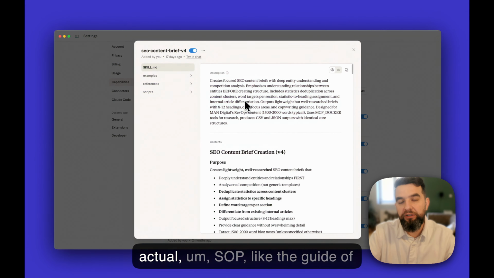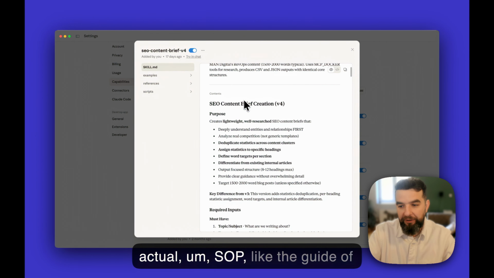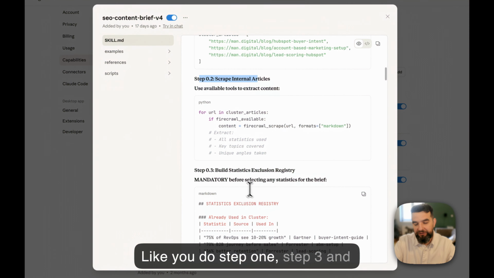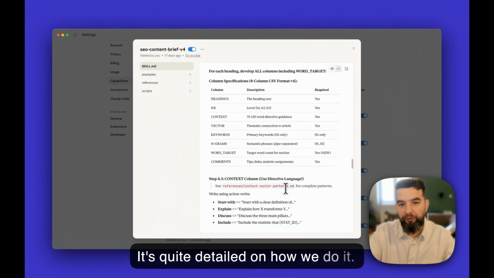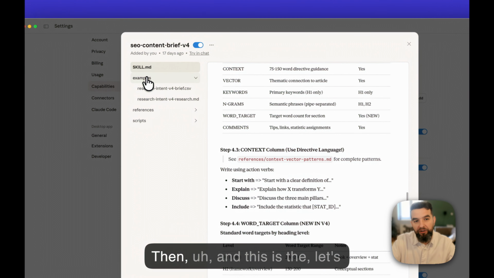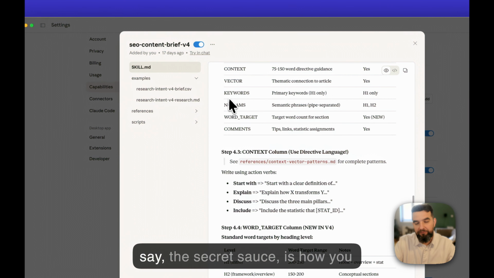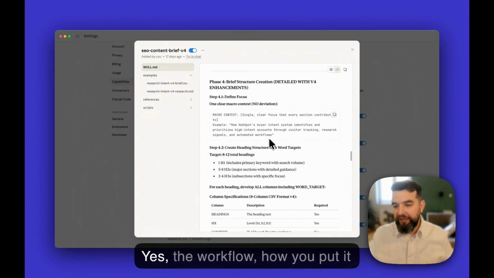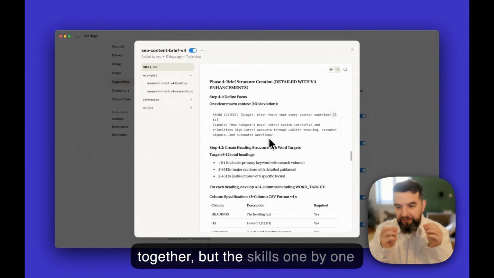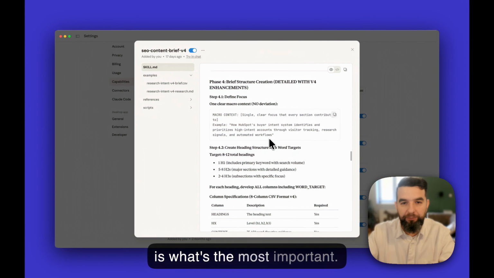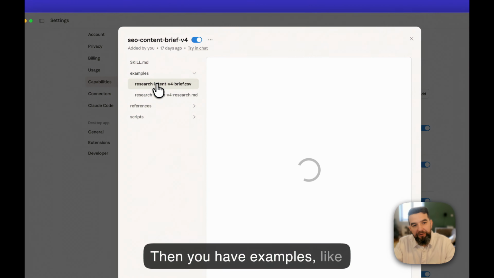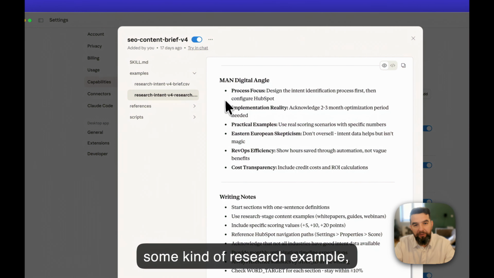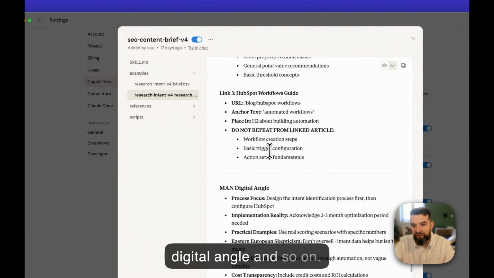Skills.md is the actual SOP, like the guide of what to do. This is very detailed, like you do step 1, step 3, and so on. It's quite detailed on how we do it. Then, and this is, let's say, the secret sauce, is how you do these skills. For this whole process, yes, the workflow, how you put it together, but the skills one by one is what's the most important. Then you have examples like how you want to do the brief, some kind of research example, what to research, what's the main digital angle, and so on.